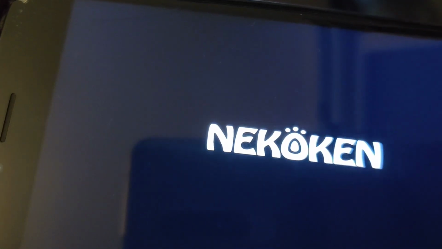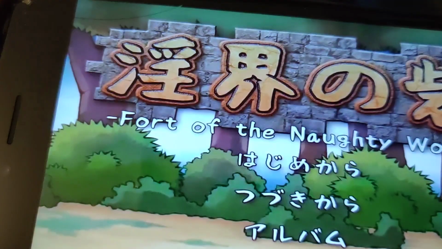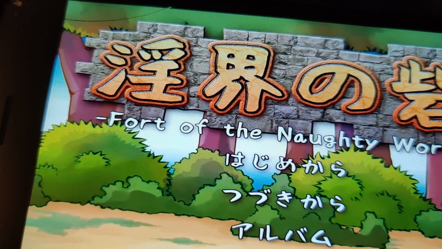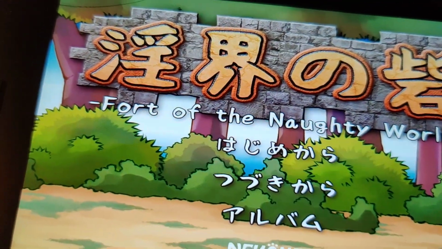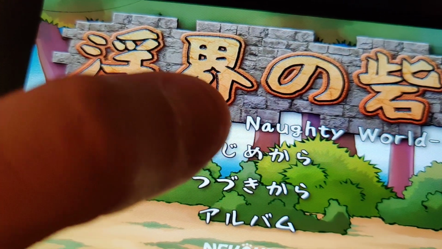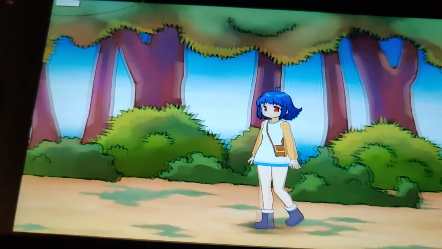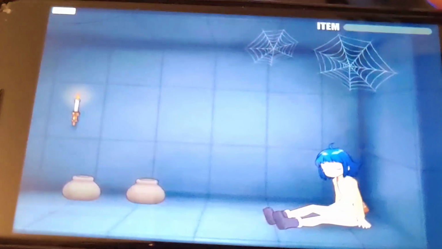and as you can see guys, everything starts to run perfectly fine, very smoothly. We are in the main menu and I'm gonna try to go inside the game now. And here we are guys. We are inside the game.